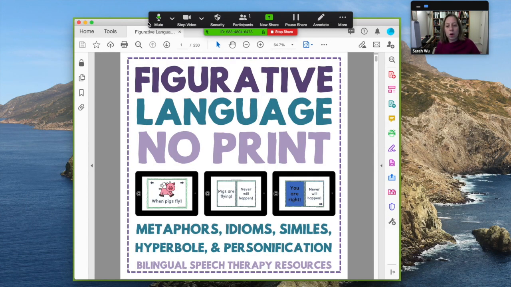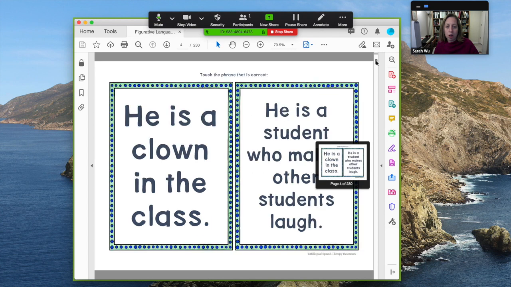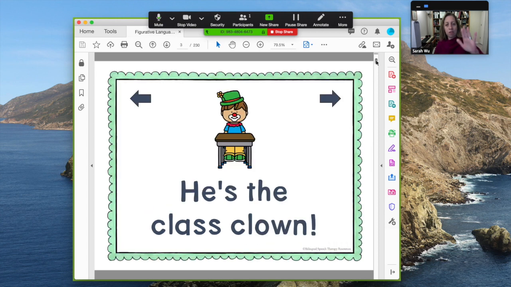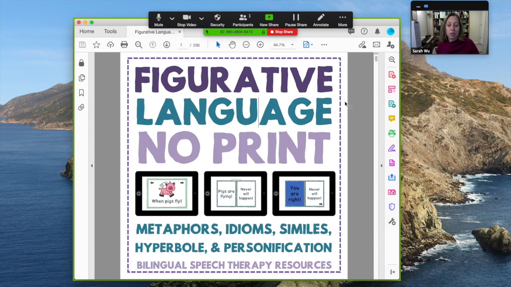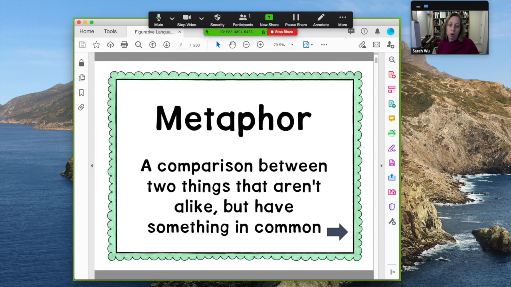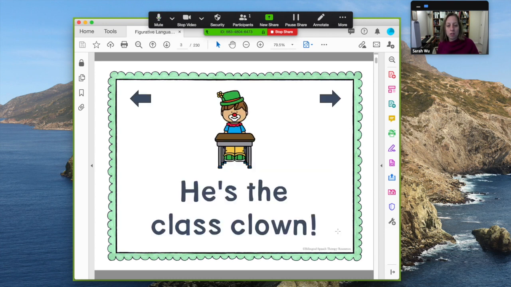Okay, so this is a no print that I created, which means that I made it so that when you click on certain portions of the screen, it will automatically advance to the next slide. This is all about figurative language. And I set it up so that you can go from one slide to the next. The first part is metaphor. And so you can explain this to students and then you can click on the arrow to advance. And it'll just take you immediately to the next page.